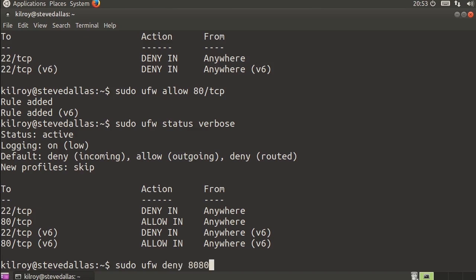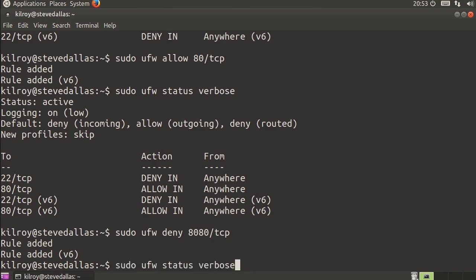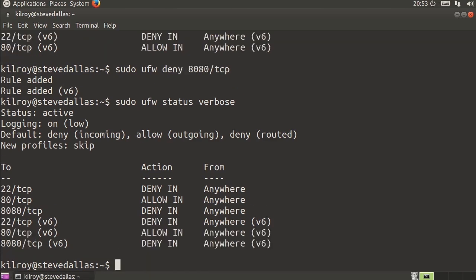The other thing that I can do is I can say ufw, and we're going to deny, let's say, 8080 on TCP. So now we've got our rule. Again, I've got my status, and I can show that.